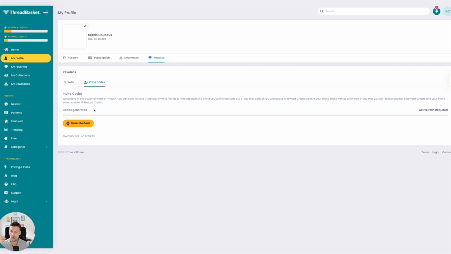However, what will happen is that when you click on the generate code button, it will basically create a new item here with an invitation code. And the invitation code is then something that you can share with somebody who wants to register on ThreadBasket. And when they do that, they will be awarded with reward credits when they sign up and start a trial. So when they start the trial, they get reward credits, but so do you. So you also earn additional reward credits towards your account.